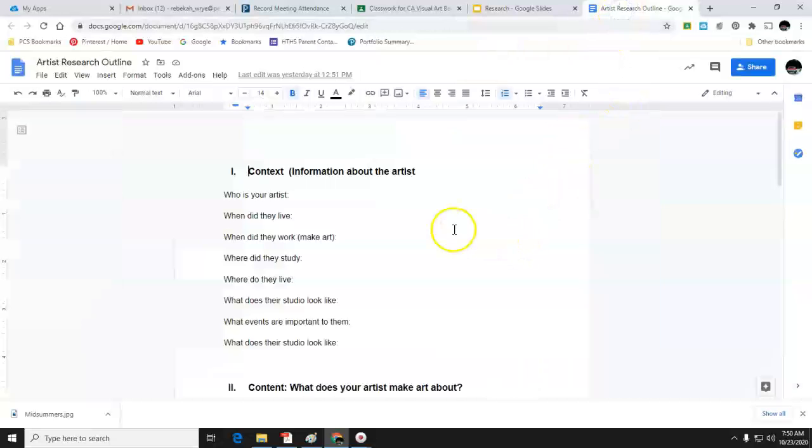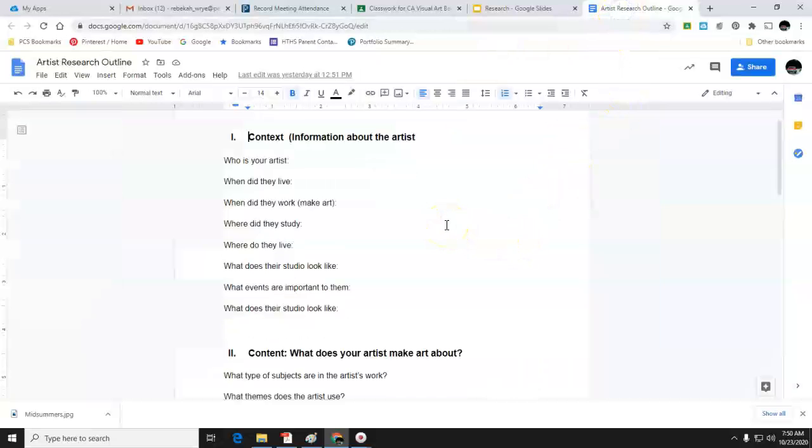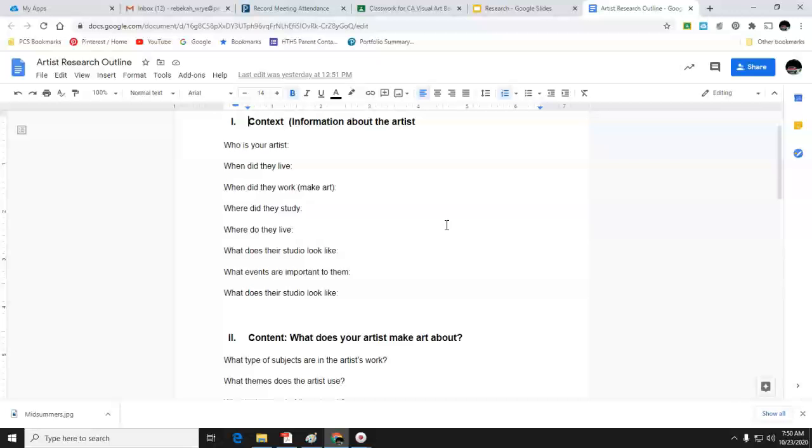And all you do is put your answers in. It's already shared with me, so you don't need to share it. And they're the same answers that were on the slides. So context again: who your artist is, when they lived, when they worked, where they studied, where they lived, what their studio looks like, what events are important to them.